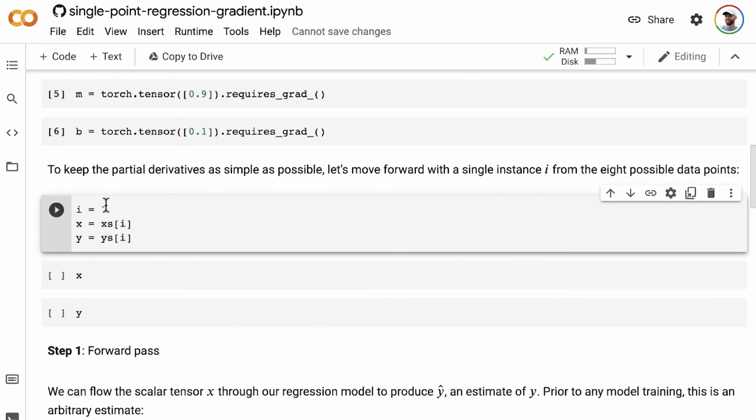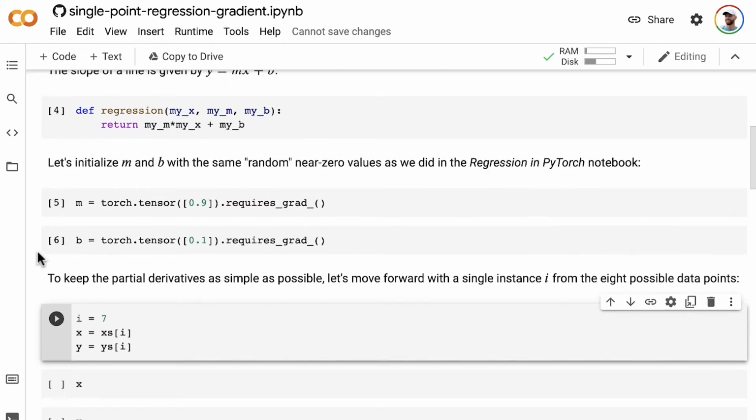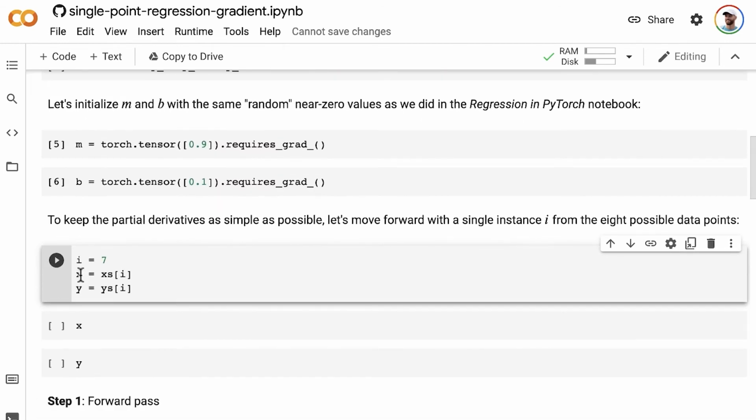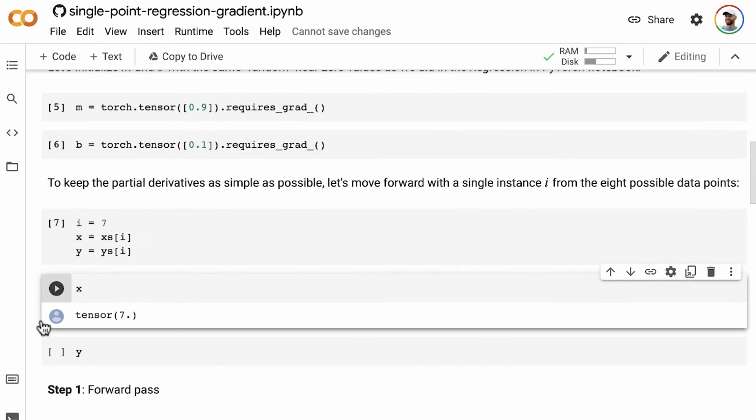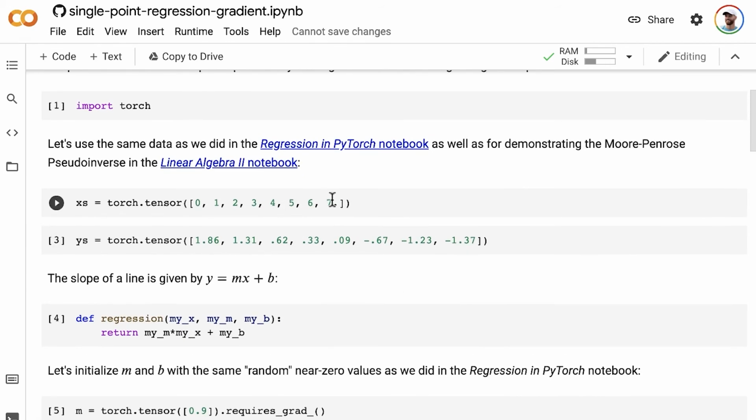And then we are going to grab that 8th data point from our vector of x's. We have this vector of inputs called x's, this vector of outputs called y's, and here we grab the 8th and final x value and the 8th and final y value, which are scalar tensors of 7 and negative 1.37, respectively.